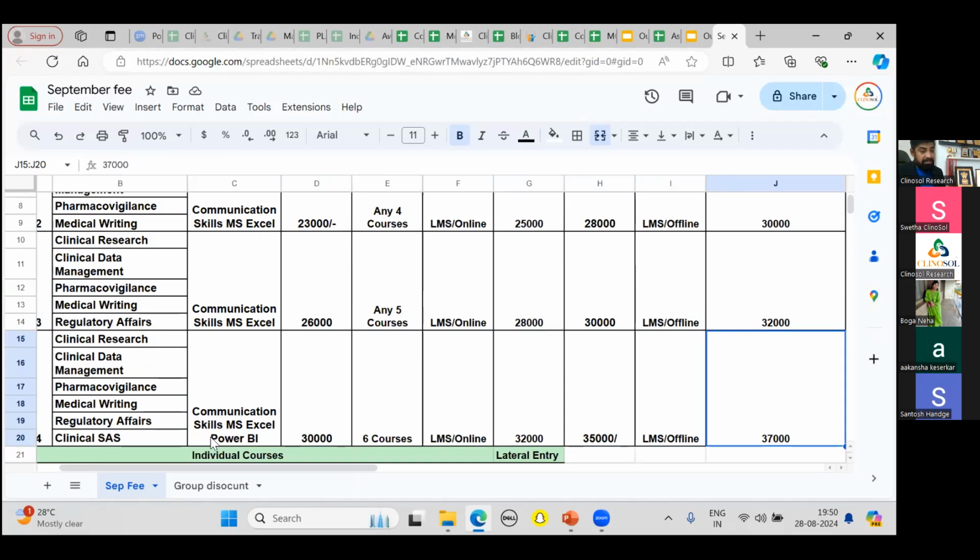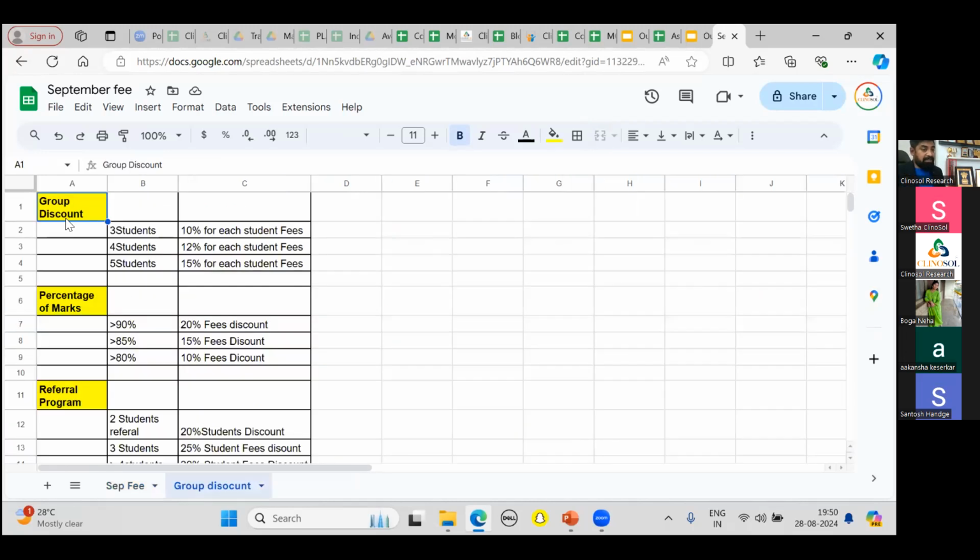But now the question comes is discounts. So what are the different discounts you have? First thing, specifically this time we have announced that we will give a group discount. If you join as a three student group, then we'll be giving 10% of discount. Say for example, your fees is 20,000. So three students join, 10% for each student, which is 2,000, 2,000, 2,000. So 6,000 discount will be given.